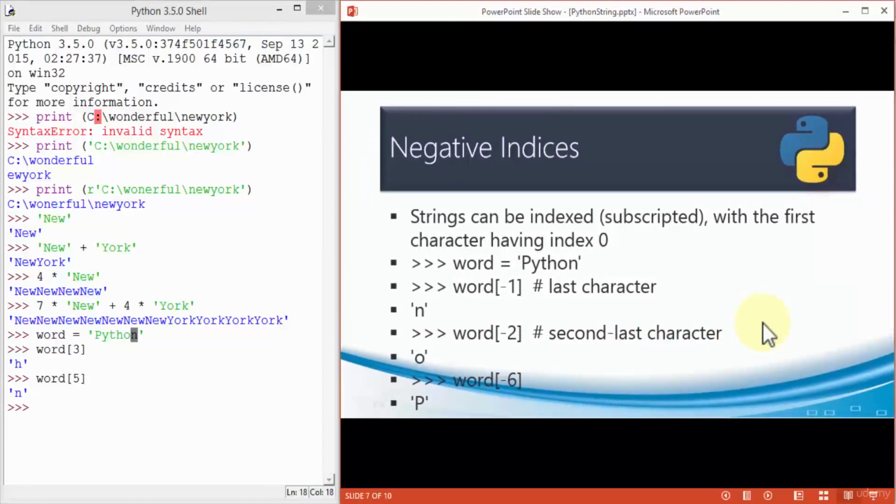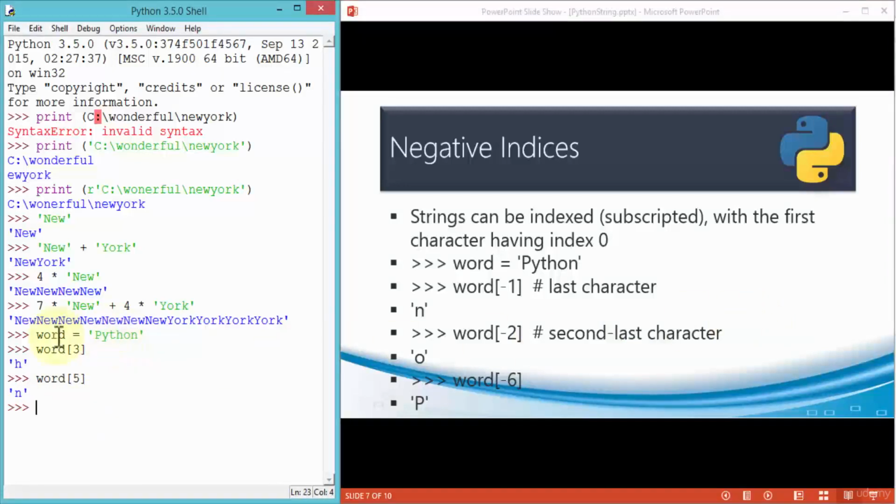On the other hand, we can use negative indices also. For example, strings can be indexed with the first character having 0, and you can run it backwards as well. So for example, within the same word, which I've already assigned up on top here, I can say something like word brackets -1. It's going to say N. Similarly, word brackets -2, it's going to display O. So in this instance, it's counting from right to left. So right to left, 0, 1, 2, 3, 4, 5, and 6.